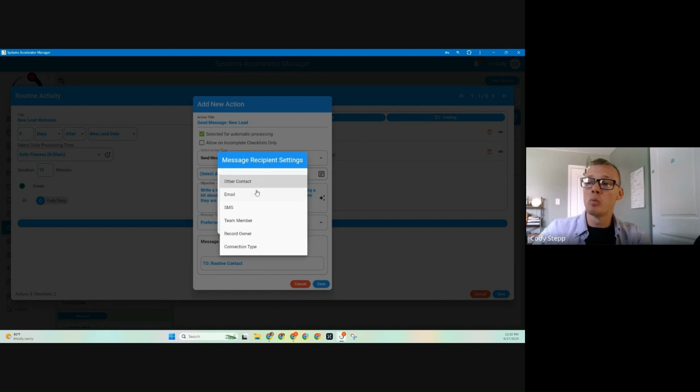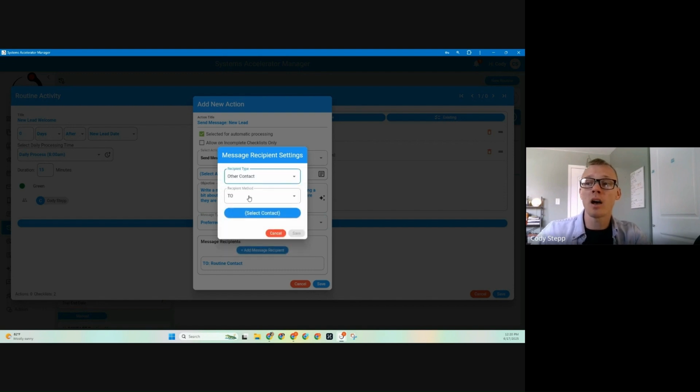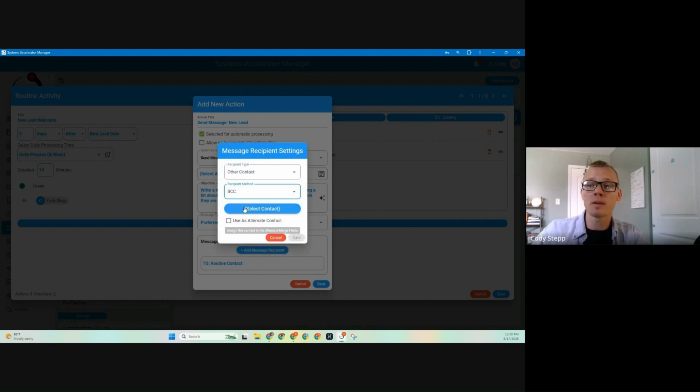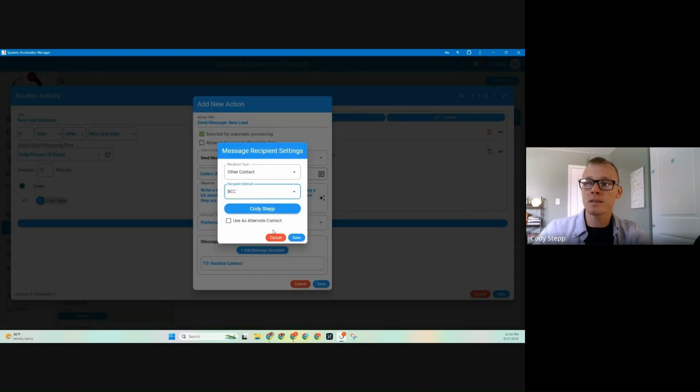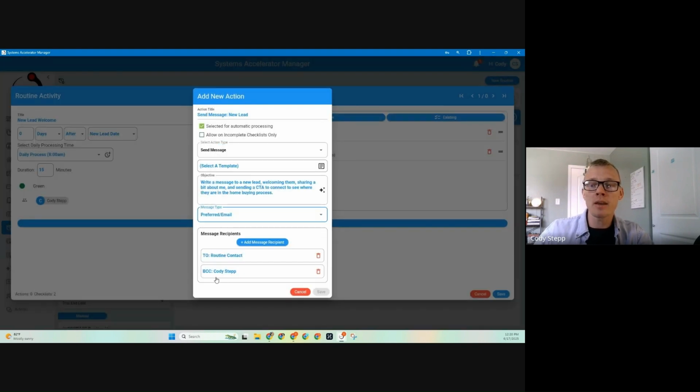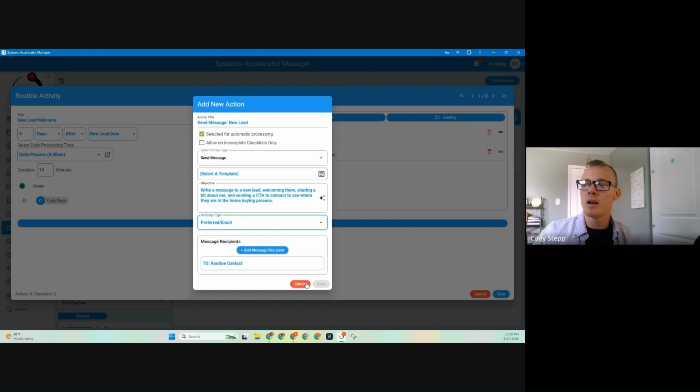So oftentimes what I would do for this is I would select an other contact. Maybe I'm going to include them as a BCC. I'm going to select, and then I'm going to include my contact. Now, what this does when I hit save is it's going to BCC me that I had a new lead come into Sam, and this automation was triggered, and they are receiving this new lead welcome email. That way I am in the loop in this regard. If I decided, oh gosh, I'm getting a lot of emails for new leads coming in and it's just a little bit overwhelming, I can always remove that from me. Now I can go ahead and hit save.